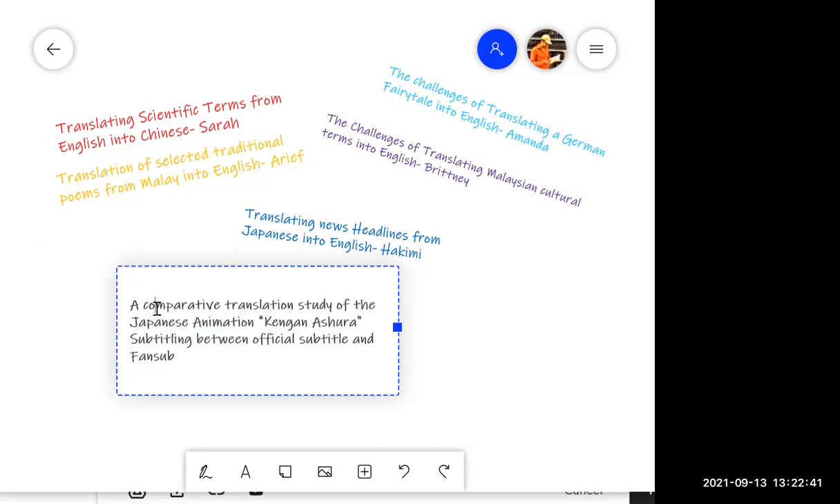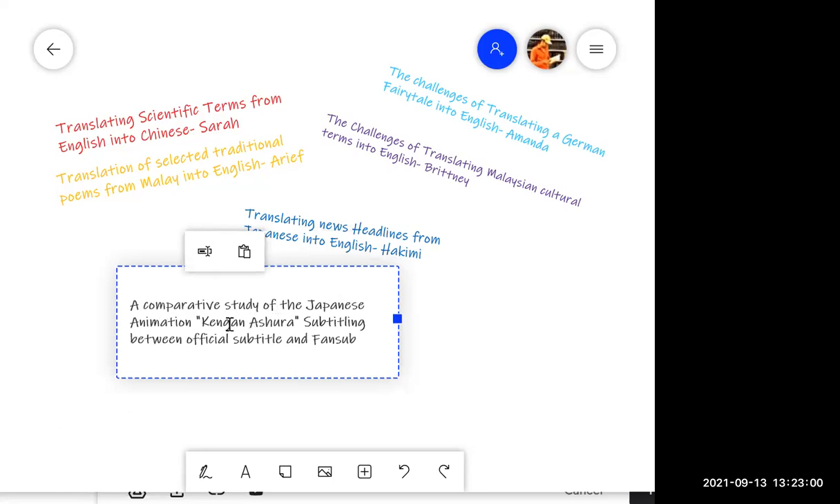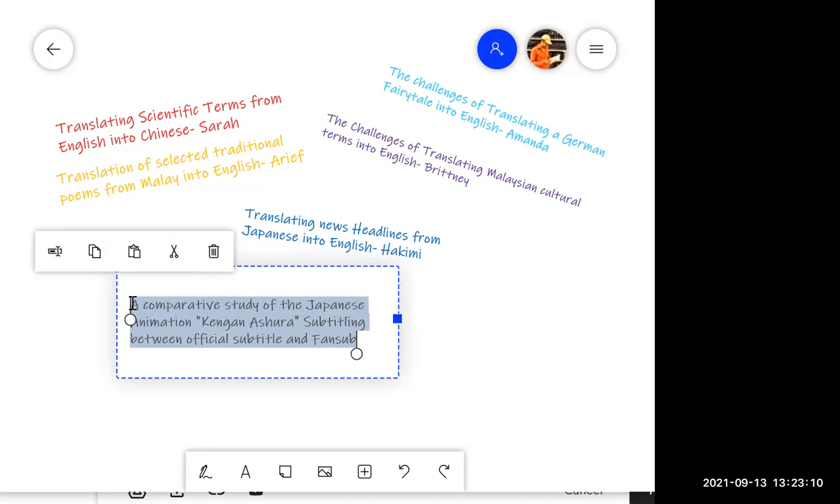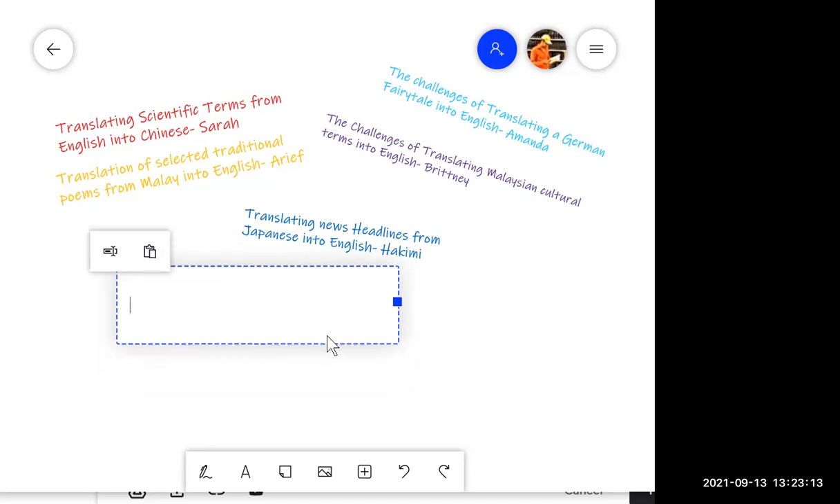So we recommend here try to look for something easier compared to Japanese movie subtitle or animation movie subtitles. So here you are looking for a comparative study of the Japanese animation subtitle between official sub and fan sub. Yeah, it's quite interesting, but I'm afraid it's not proper for the diploma level. Maybe you need to look for something easier compared to this.